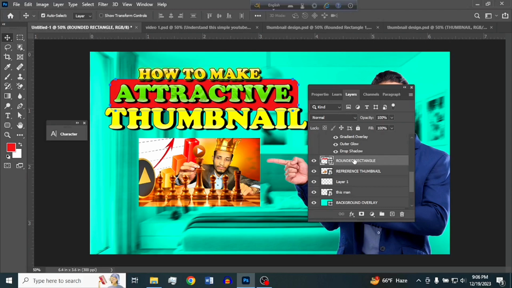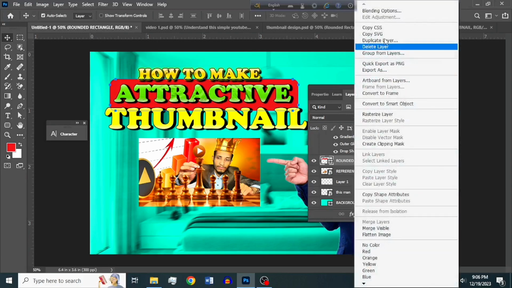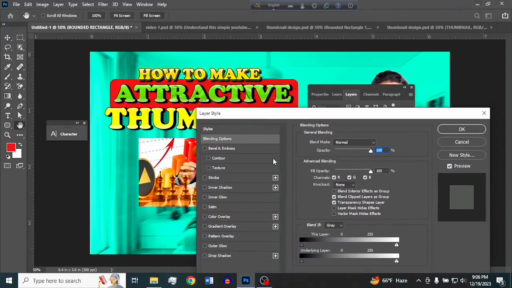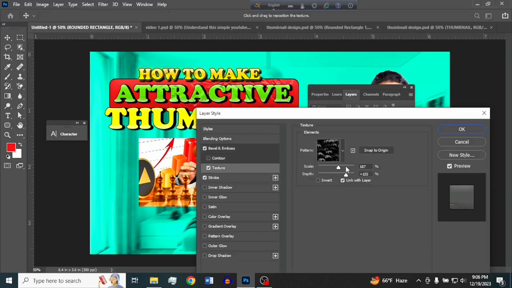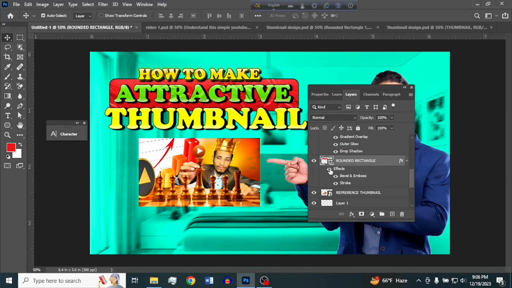Then right click the layer, blending options, stroke. I'm keeping the stroke at 3. We can add some textures also in this rectangle, so it looks very much visible to the audience. So this is the before and after of the text.